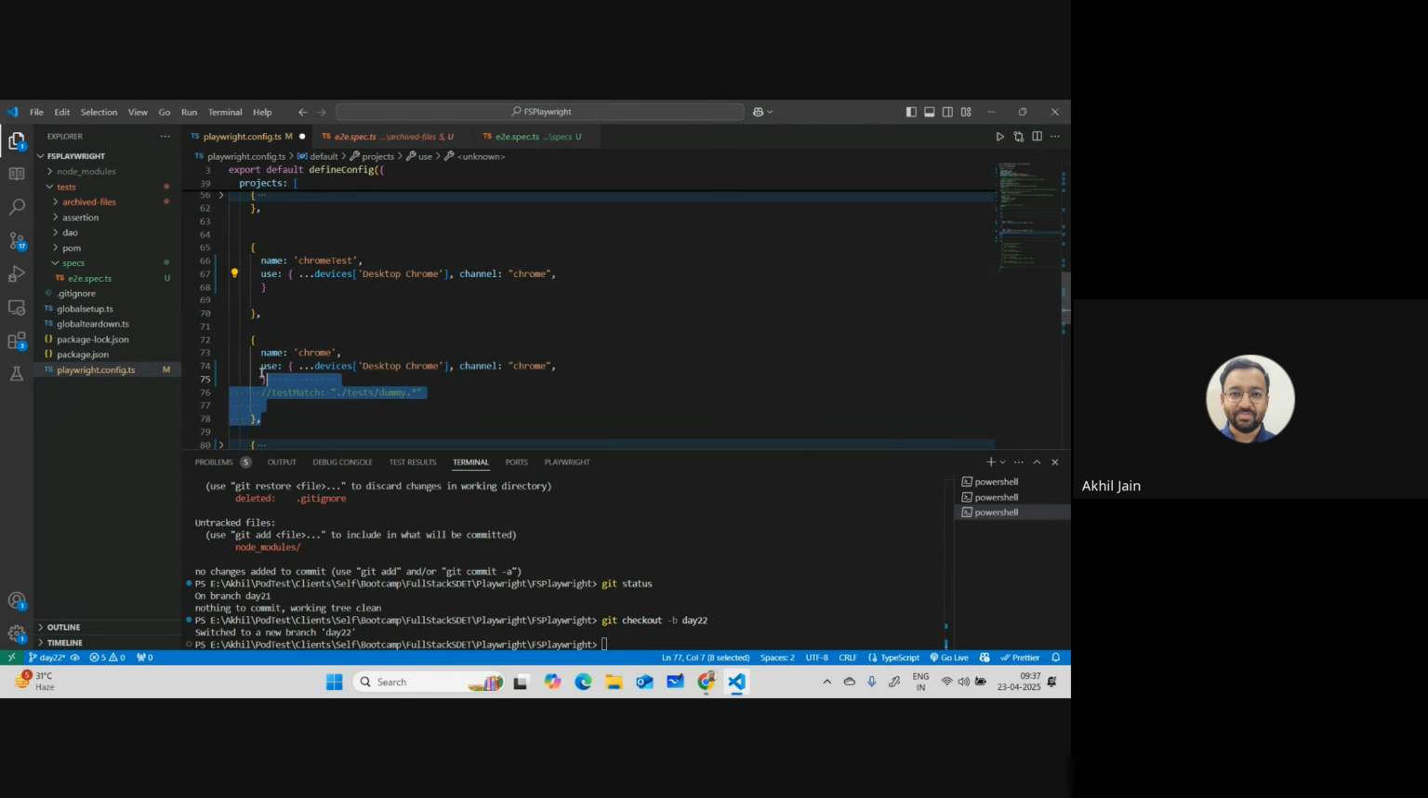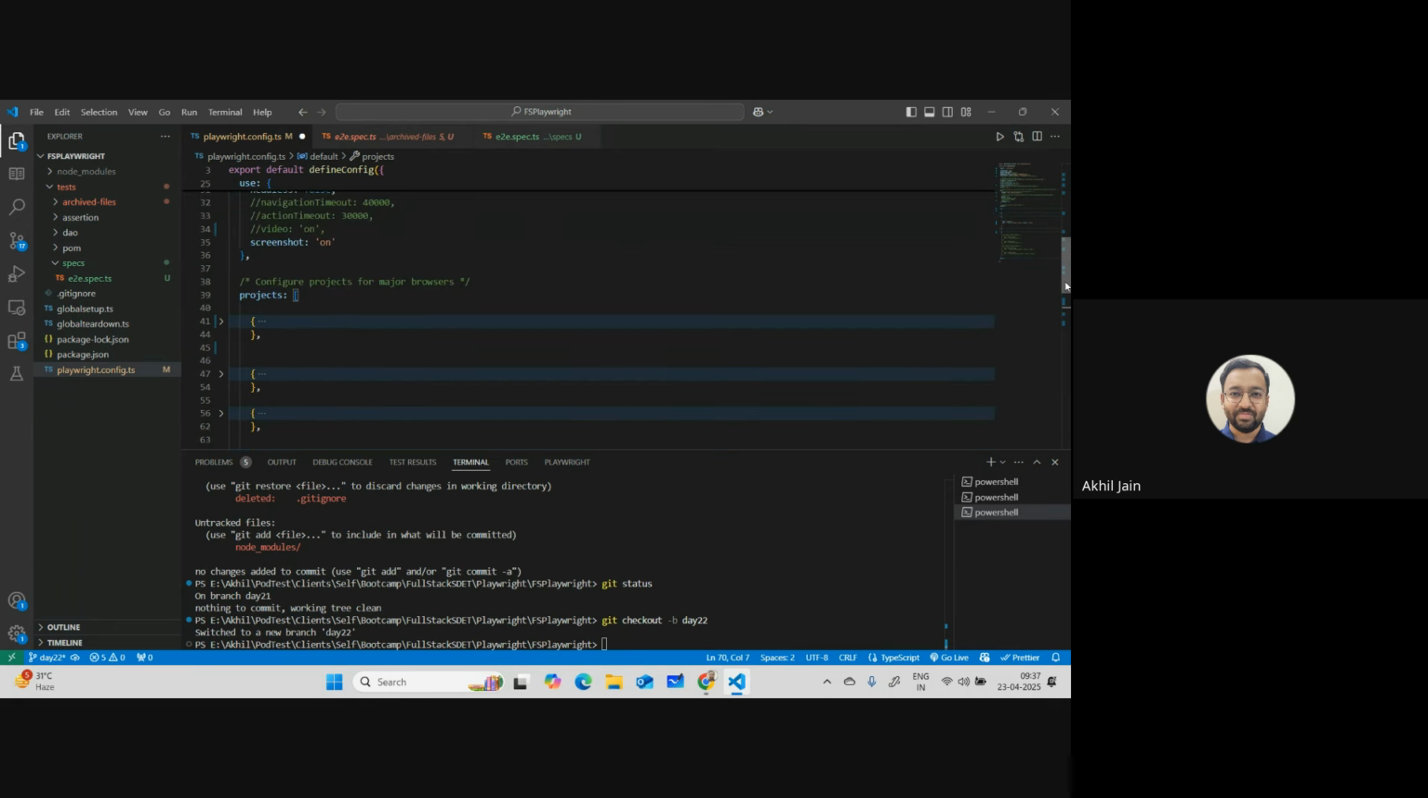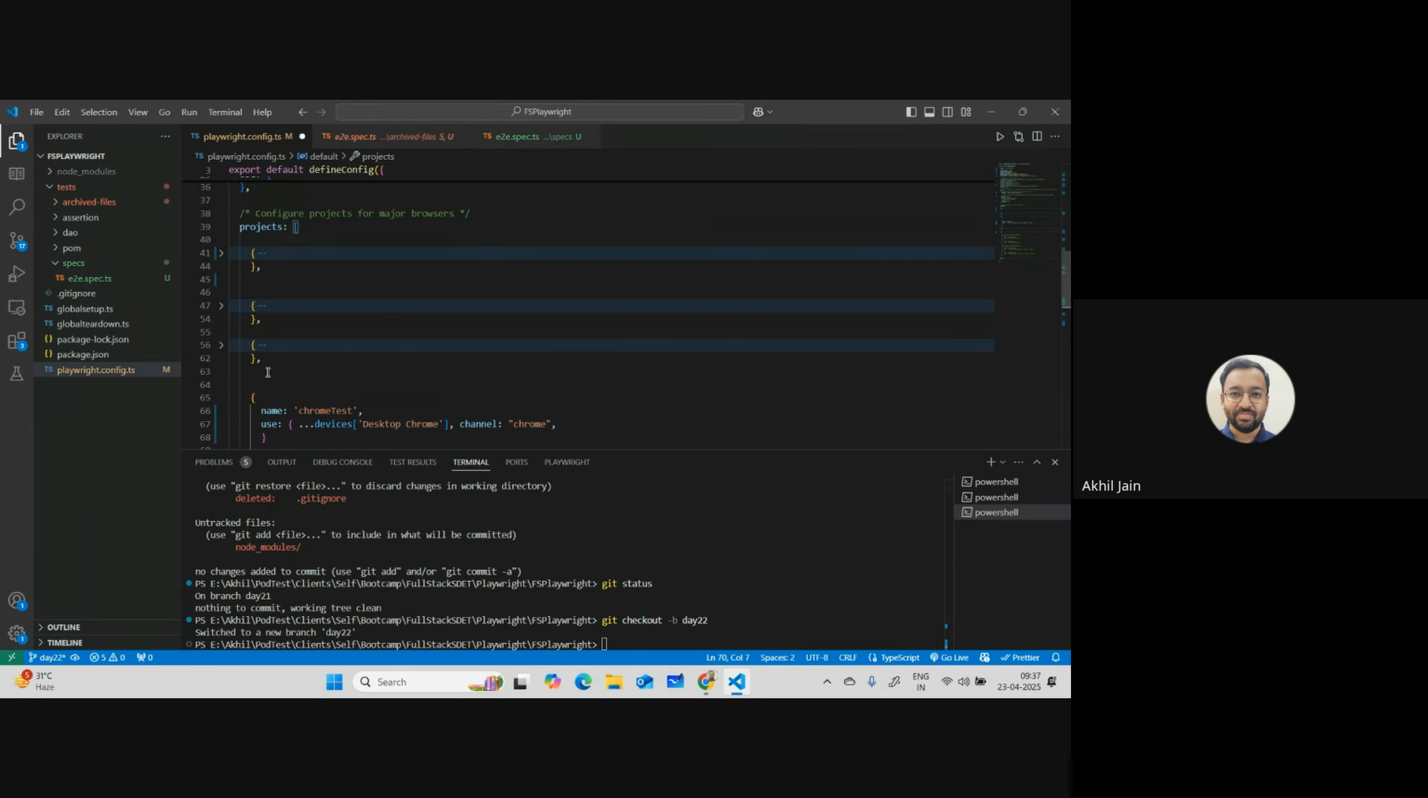So let me remove this. This is the same part. The other things were the dependency which I created as a project. Now they will be of no use. I don't want to run them. Let's just comment them out.